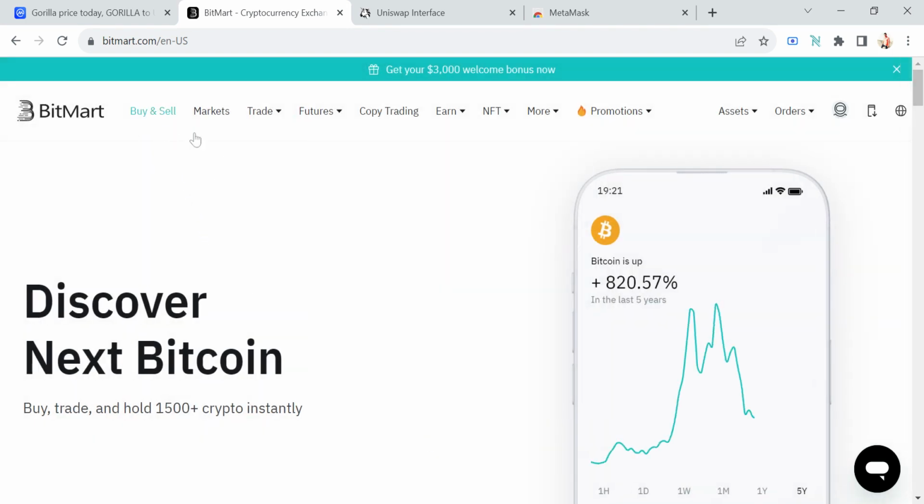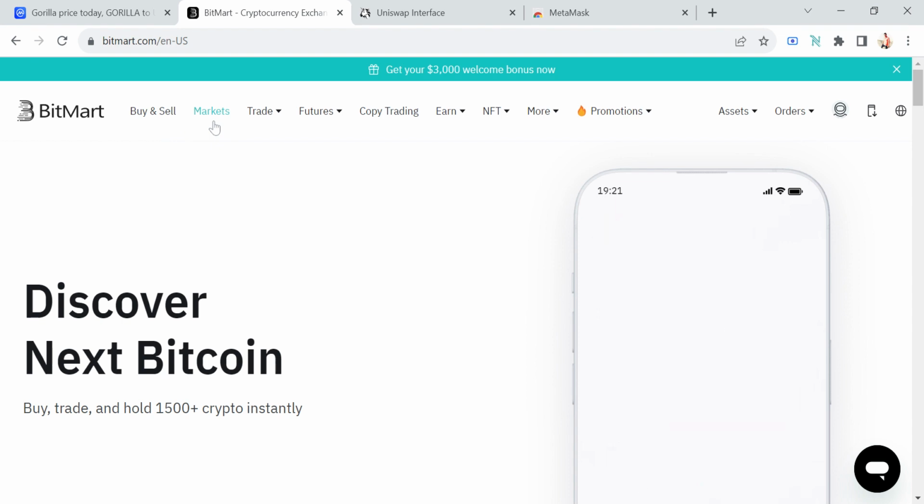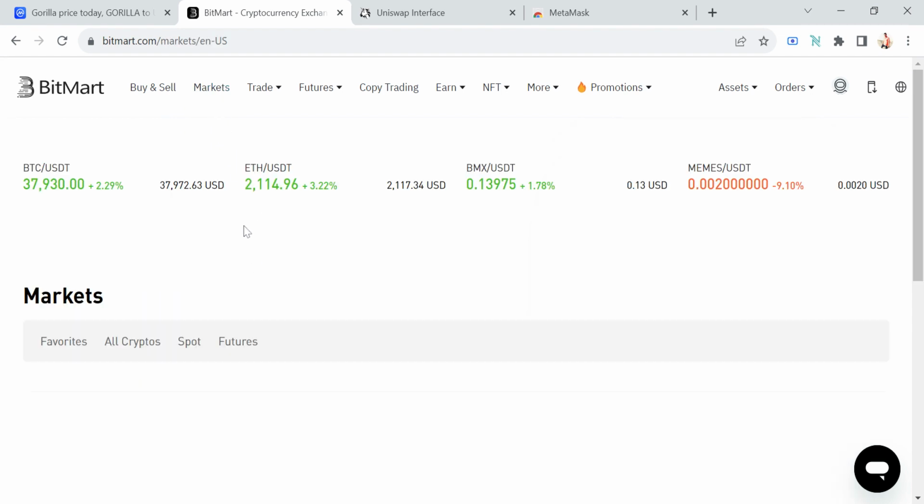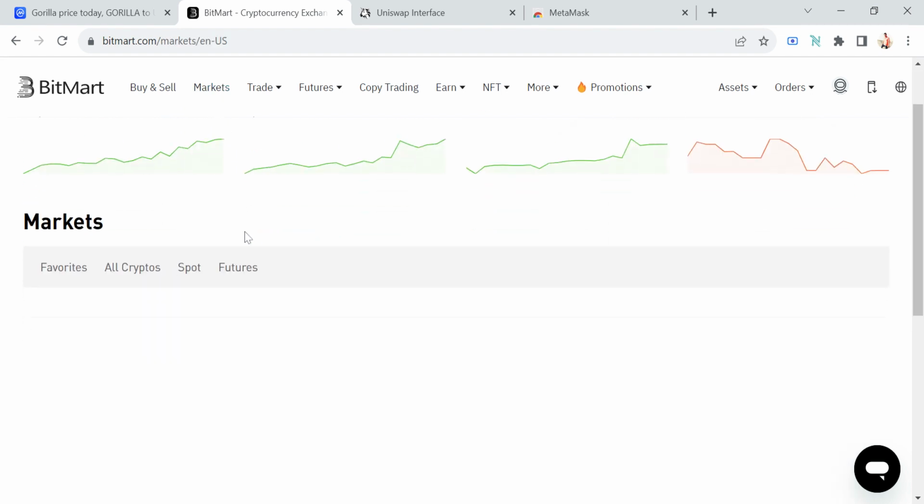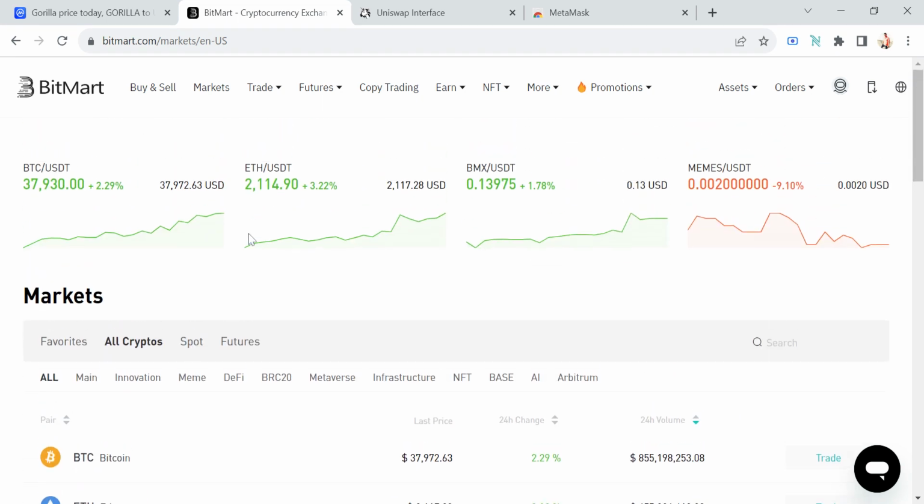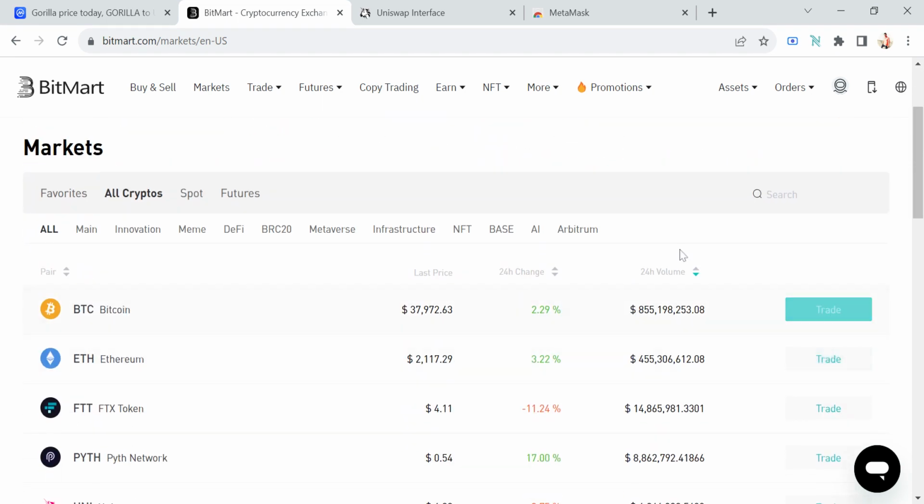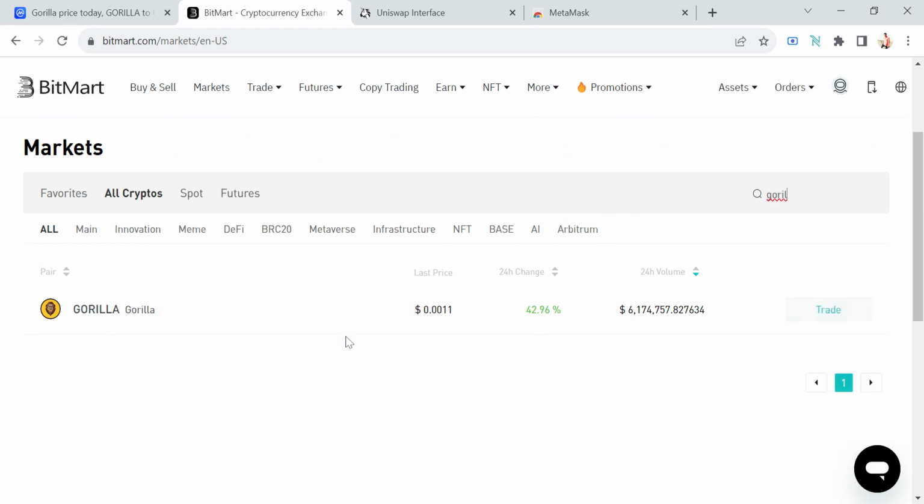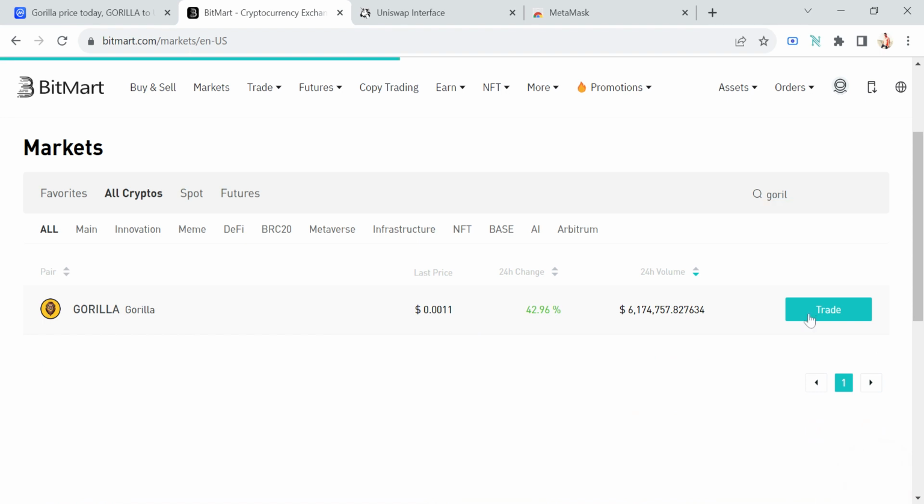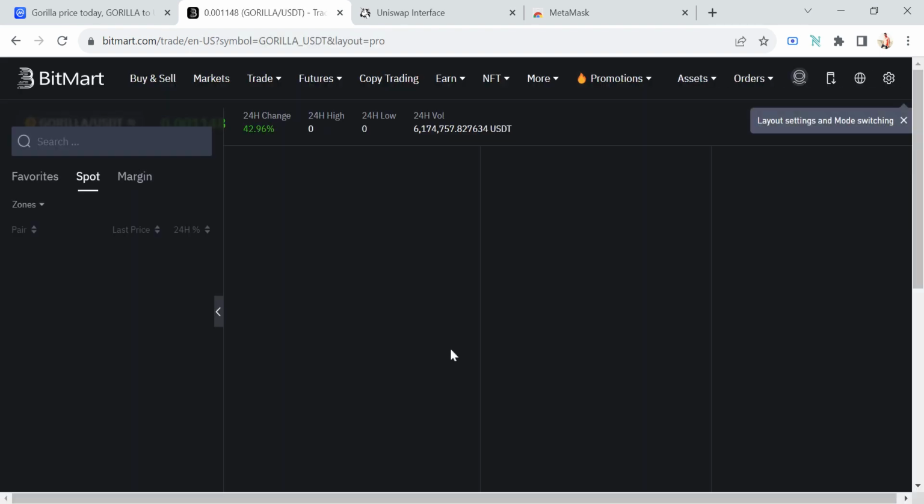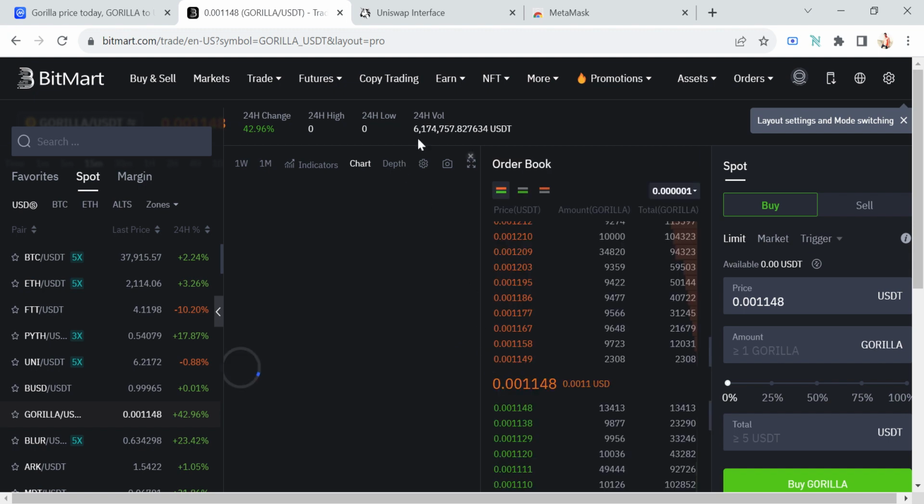So we will go to the markets of Bitmart, and we'll wait for it to open. As you can see, now it has loaded all the crypto. We'll simply go ahead and search for Gorilla over here. And as you can see, there is an option to trade. We will go ahead and click it. It has a good volume of 6 million in the past 24 hours, as you can see.